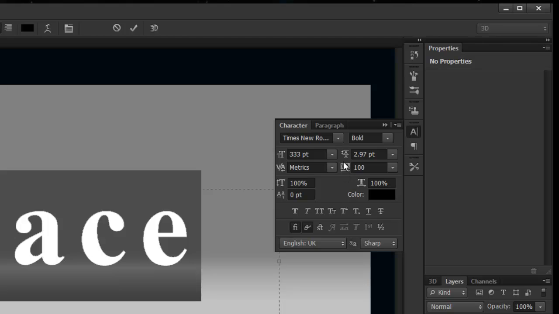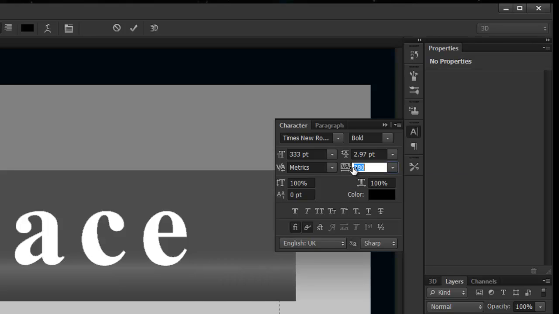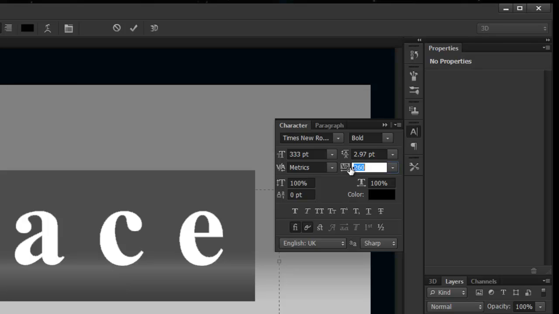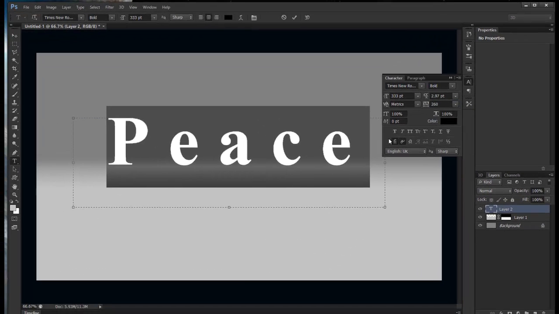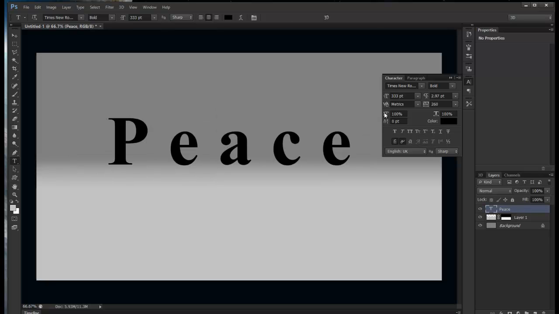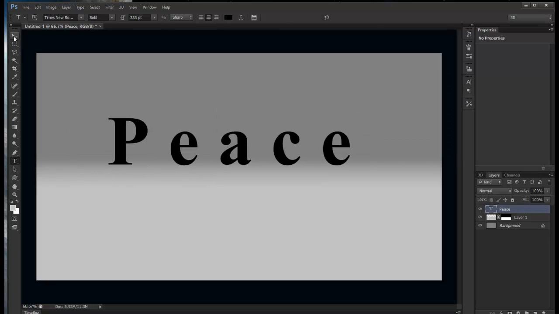Okay, that looks fine. And adjust the tracking as well. It's not going to make much of a difference for us because we're going to adjust these letters individually when they're 3D anyway. So that looks fine. Click on the layer to accept that. Get the move tool.